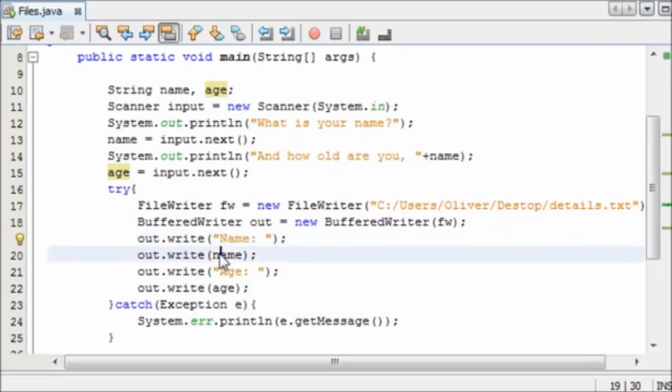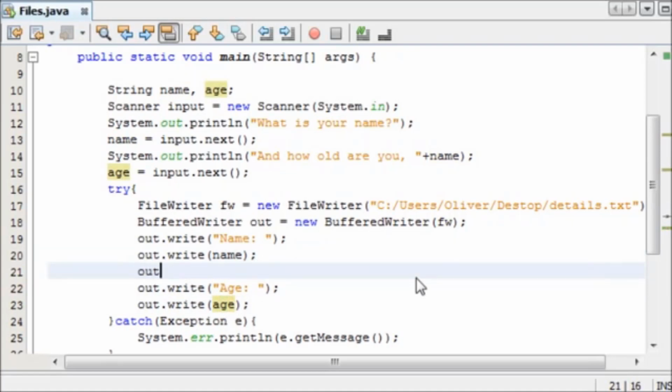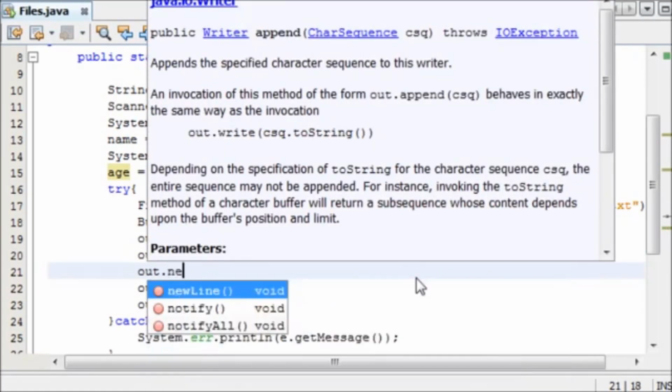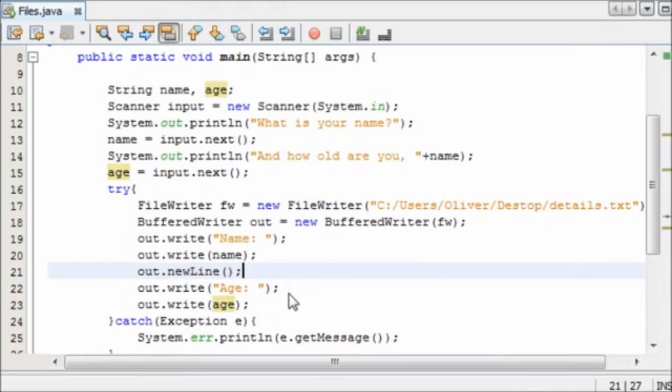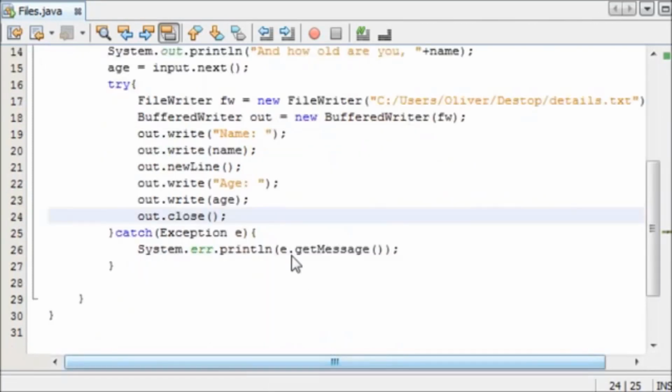There we go. So we've written the string name, printed out the name, we've written the string age, printed out the age, and actually we're going to put a new line between this, and to do this we access our buffered writer and say new line, and that's pretty simple as well. And the last thing we need to do is close our buffered writer, because we don't want it to be open and active forever, so we say out.close. Oh my goodness, close. There we go.